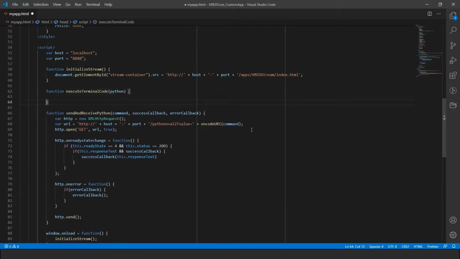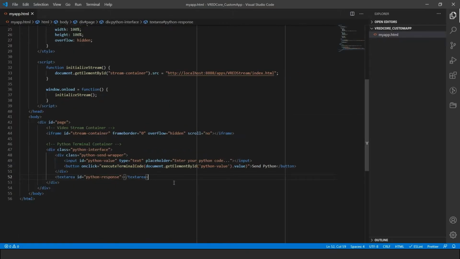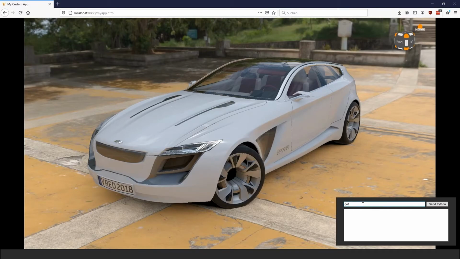Next, we implement the function executeTerminalCode that actually sends the Python command to VRED and attaches the result message to our text area element. We just have to call this function when the submit button is clicked and pass the content of the input field as a parameter. When we wired everything correctly, we should be able to send simple print commands to VRED or request all variant sets from the scene.